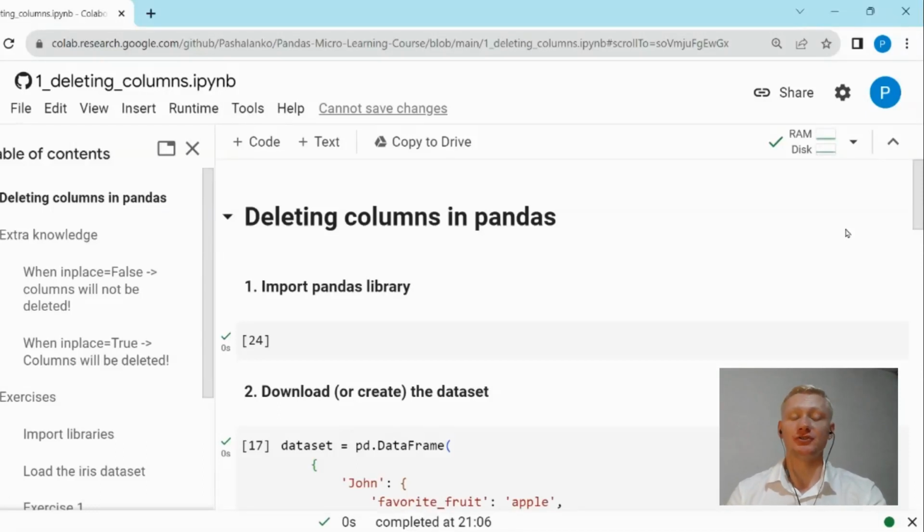Today we're diving into an important topic of how to delete a column in a Pandas DataFrame. So with no further ado, let's get started.